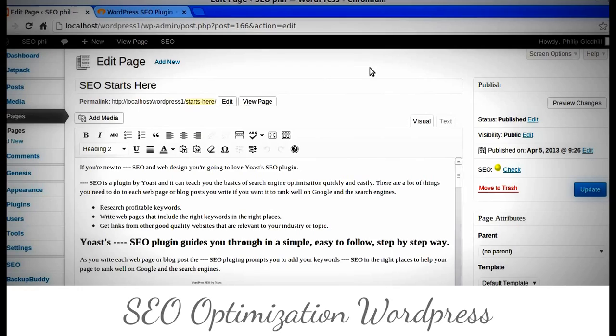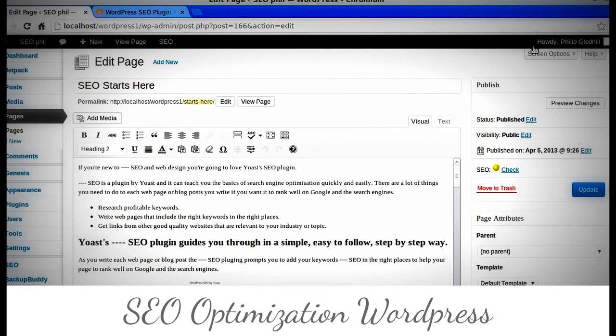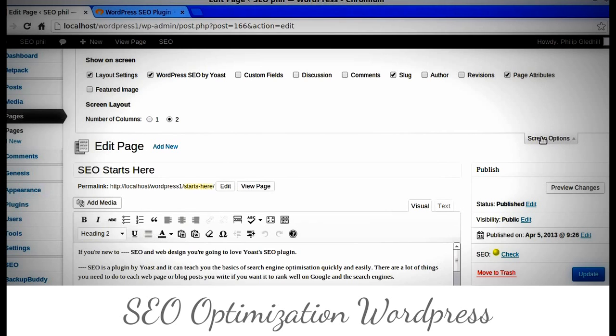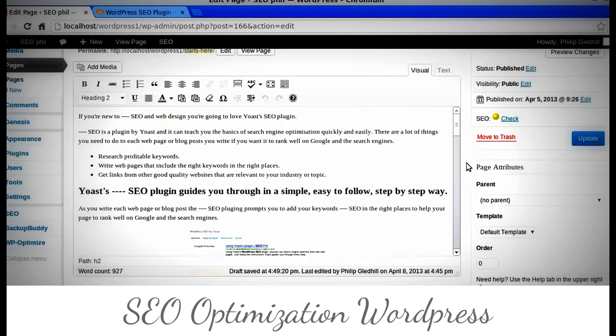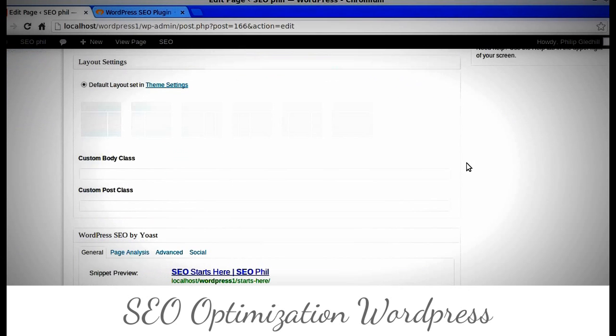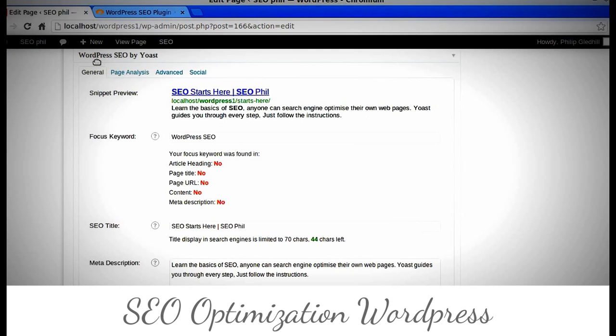So, when you've installed the plugin, in your WordPress dashboard, click your screen options, and just make sure that the box is ticked next to WordPress SEO by Yoast. Otherwise you won't be able to see the dialog box. So, we'll just scroll down and see what it looks like. It's just below where you put your content. And here it is. WordPress SEO by Yoast.